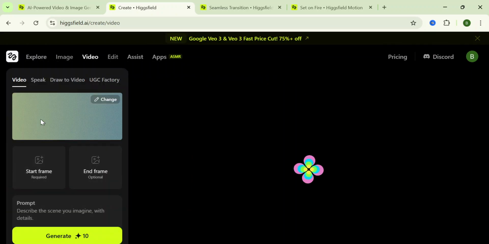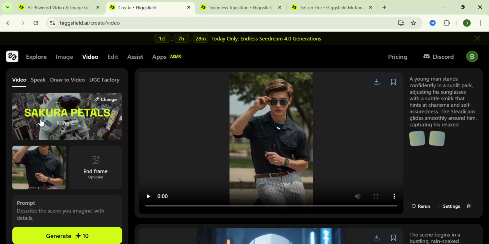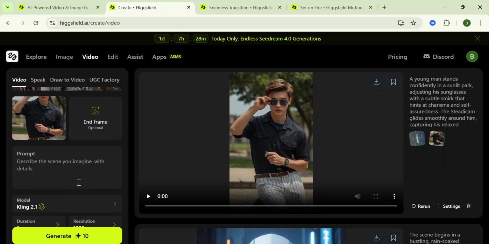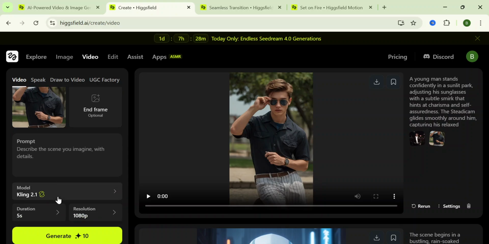You'll be brought to a page where you can actually upload your own image, and describe what you want to see in the prompt section here. Choose your model here. Choose also your duration, 5-10 seconds depending on the model. Some will be longer, some will be shorter. Then choose your resolution. The higher the resolution, the higher the cost.